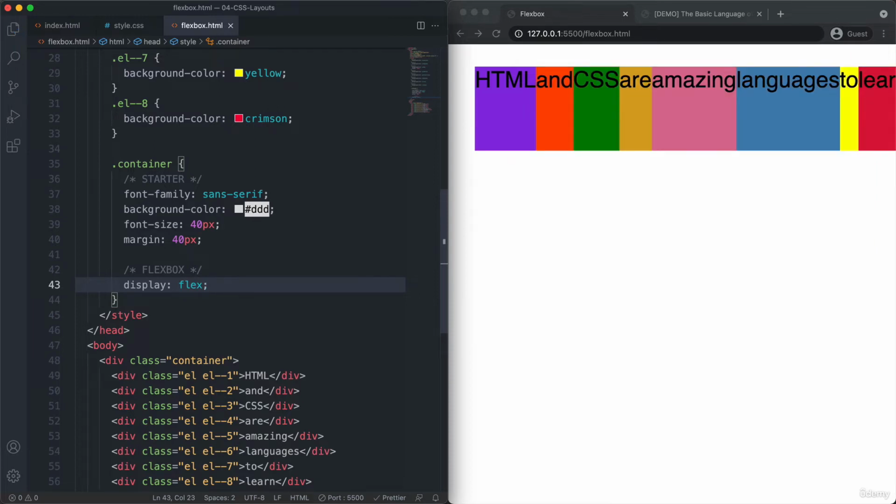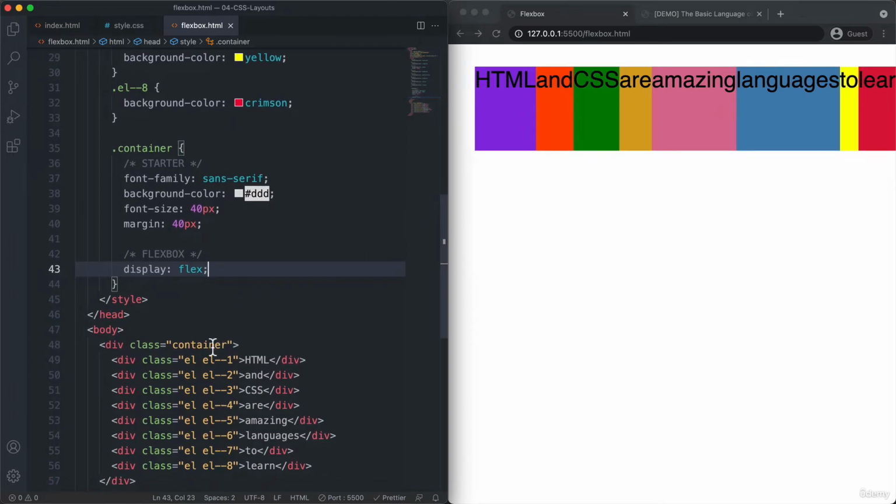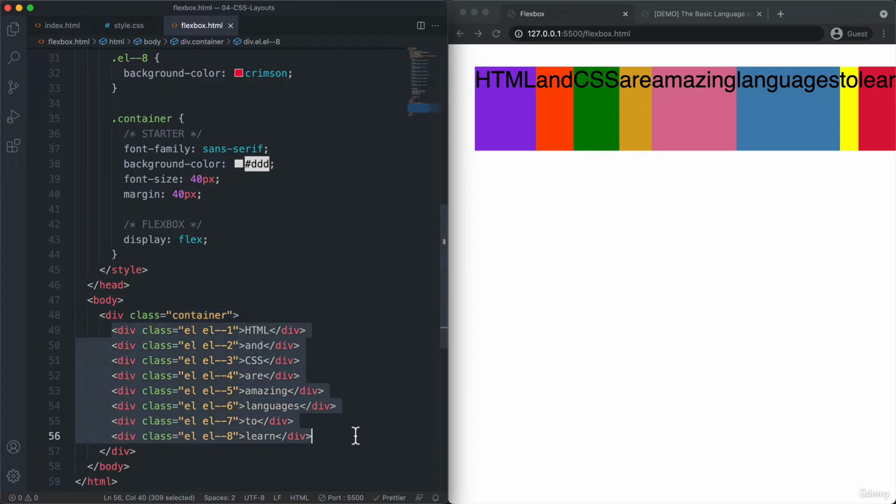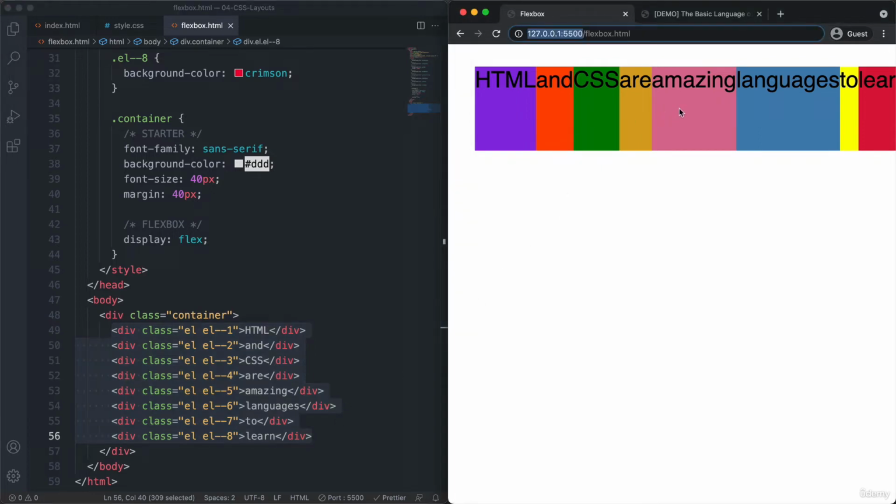And immediately it looks different, right? So all these elements are now immediately side by side without having to use any floats or anything like that. And these elements here, we call them the flex items because they are the child element of the container. So again, this element here is the flex container, and 8 child elements are the flex items. All right. Now here, each of these elements occupies exactly the space that it needs for its content.